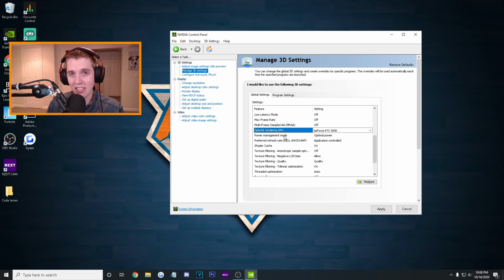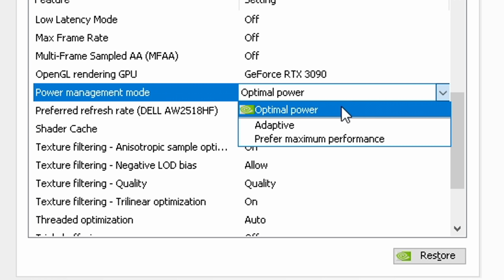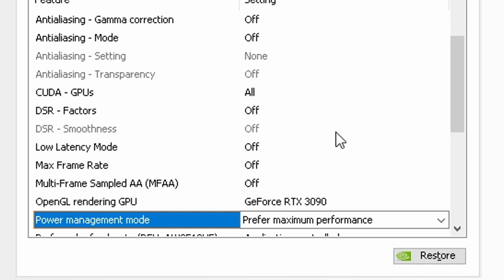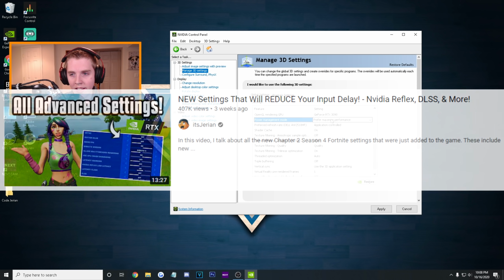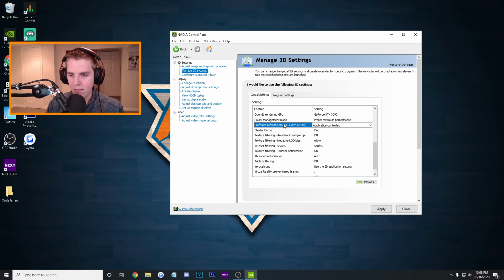Power management mode, this one is really important. You're going to want to have this on prefer maximum performance. I talked about this in my video on the new Nvidia settings, but if you do not select prefer maximum performance, you are not going to get really low input delay. After that, preferred refresh rate, highest available.